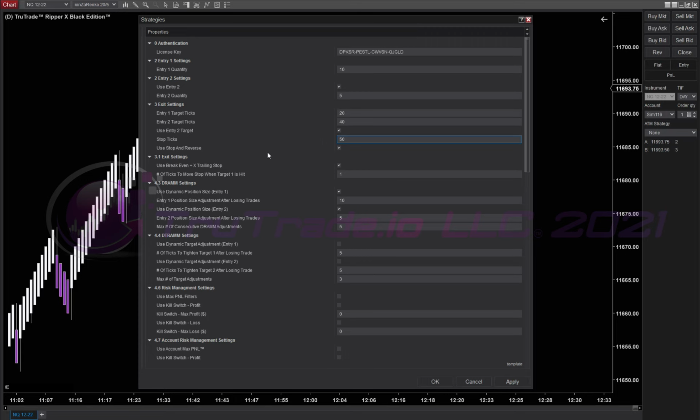Okay, so next we have the exit settings. So use break even plus X stop. Again, this is fairly self-explanatory. This is on when target 1 is hit, it will lock in X ticks, whatever number is in this field, profit for the runner. So let's say, for example, you have target 1 set to 20, break even plus X set to 1. Once target 1 is hit and locks in 20 ticks on entry 1, it will then sell that entry, and then it will lock in 1 tick of profit on entry 2, which is the runner. So you can't lose on the runner while still giving it room to run, obviously.